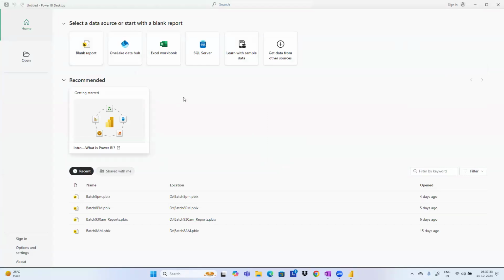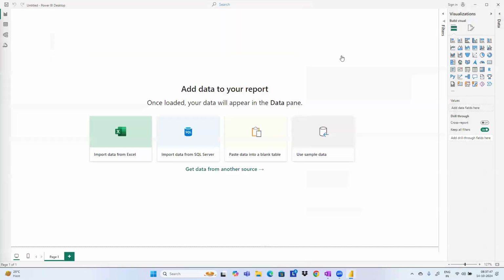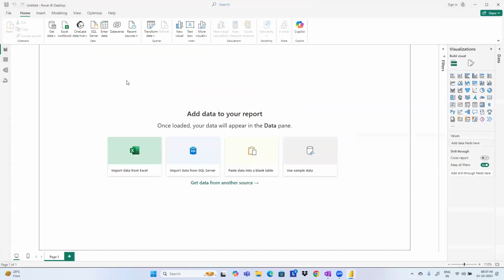Nothing to do, even if you are working for the first time, you know what to do with this. Simply, the first option is Blank report. Just click on the blank report, guys. It will open this Power BI Desktop. This is how your screen is going to look, guys.